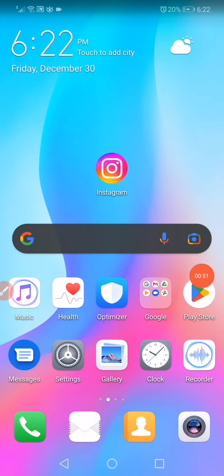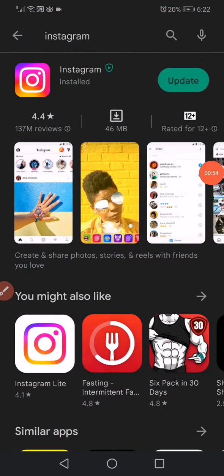And last thing you want to do now is open the Play Store or the App Store if you have iPhone, and make sure to update your Instagram, and that's it.